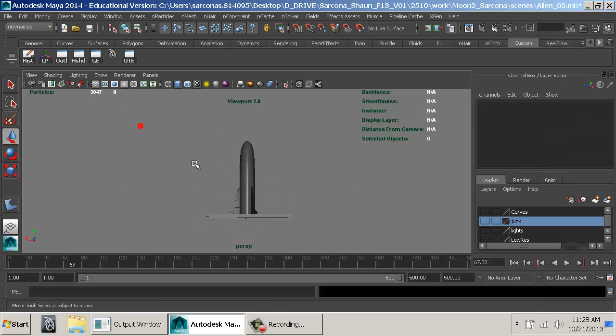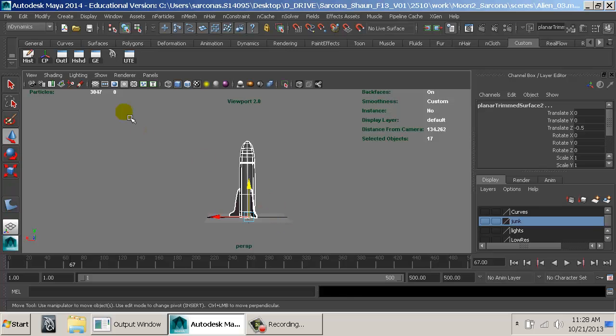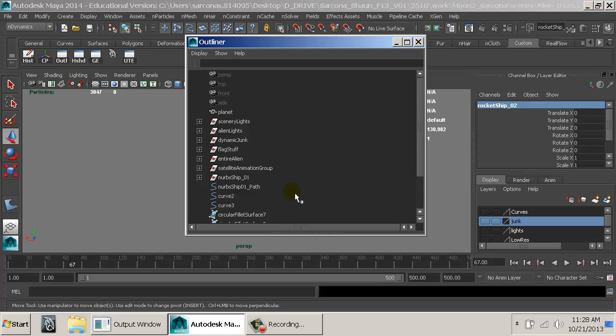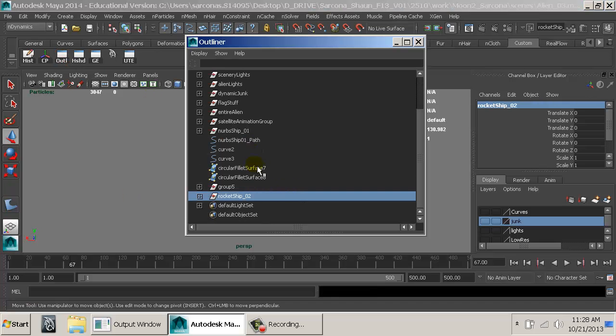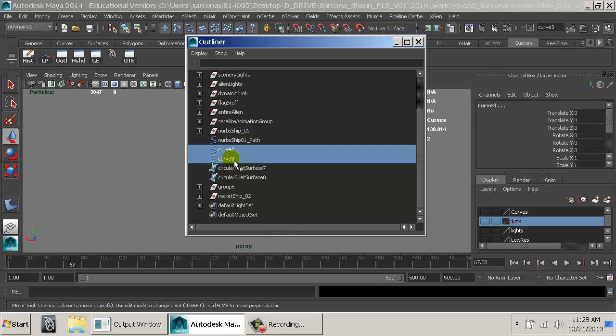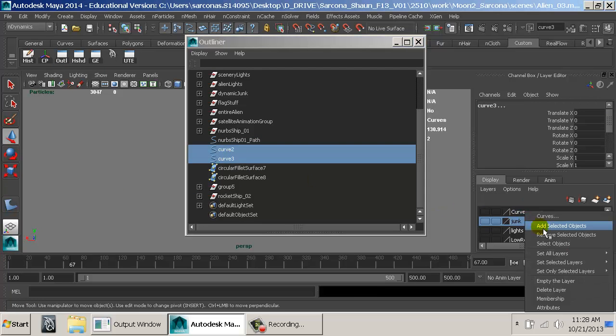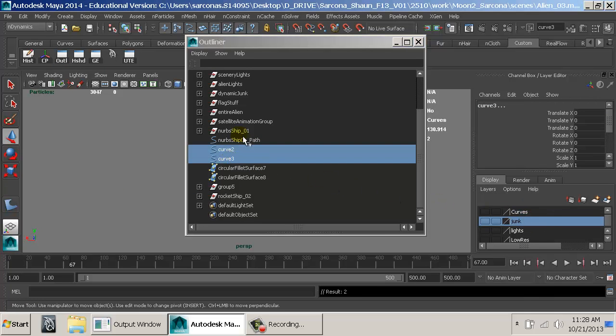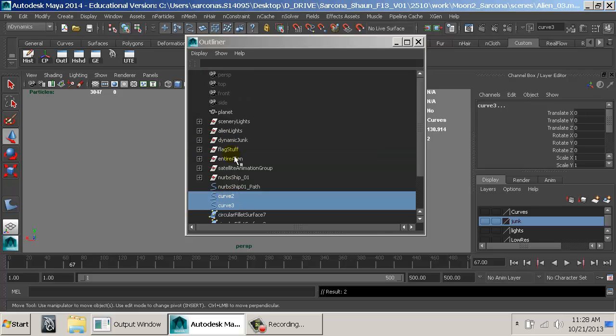So now we're going to grab this guy, and we're going to group all the pieces. Control G. Rocket ship 02. Go to my outliner. I can delete my extra stuff that I made. These are the curves that I used to make it. So I can just drop those on curves, which are probably already there. And here's my path for this. Okay, I have dynamic junk.